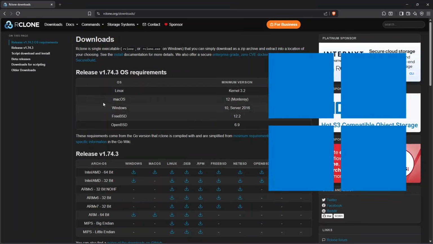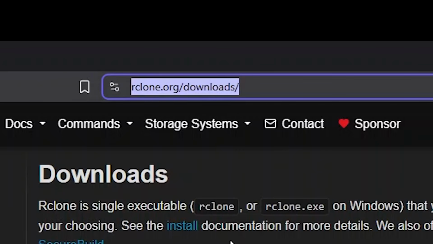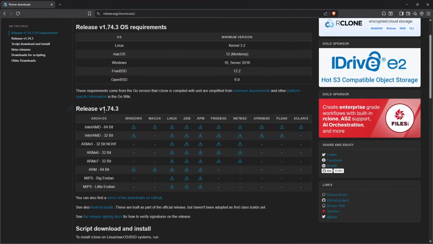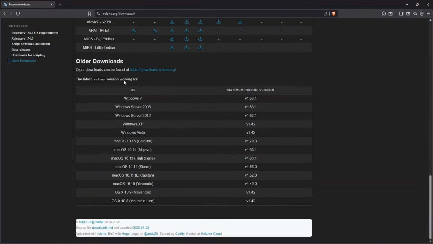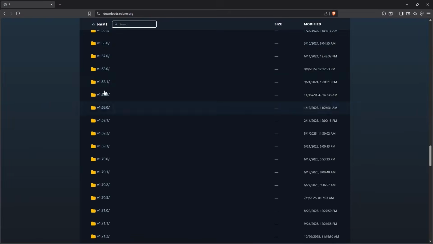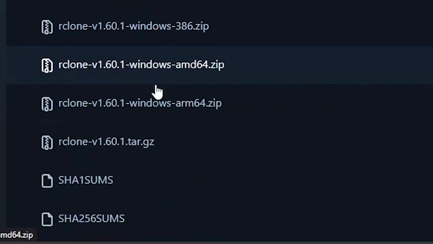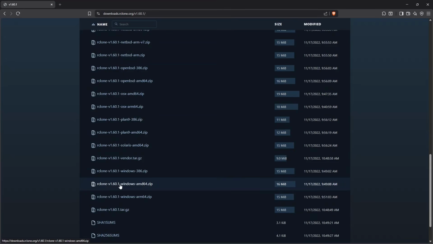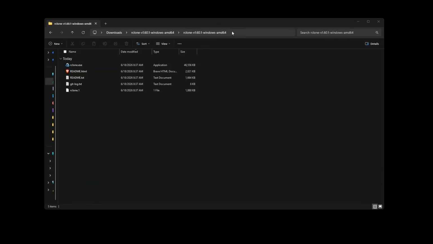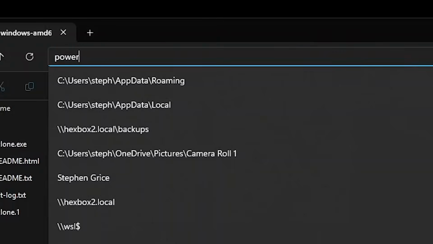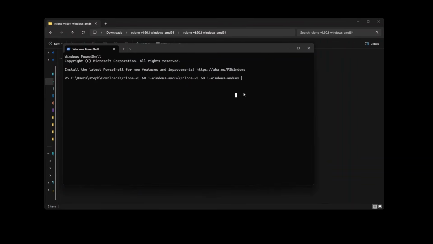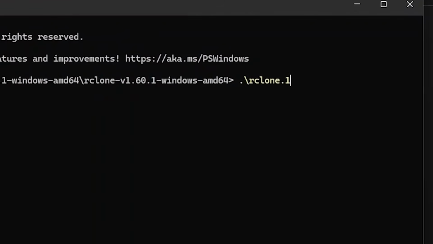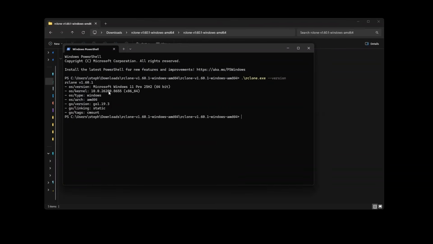To get Rclone on Windows, you can go to their website, rclone.org/downloads, and download the latest. But as you saw, 1.60 is what I have, and 1.74 is the latest. So I'll go to the bottom, click on downloads, go to version 1.60.1, and download it for Windows. Once you download it, you can go find the folder where rclone.exe is, click in the top bar, type PowerShell, and hit enter. And now you can use Rclone right away. If you type ./rclone and tab until you get exe --version, here we have a working Rclone.